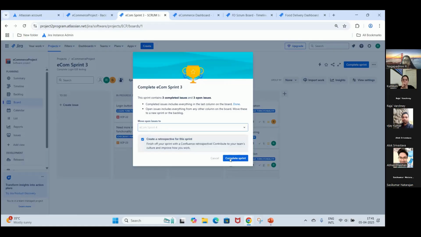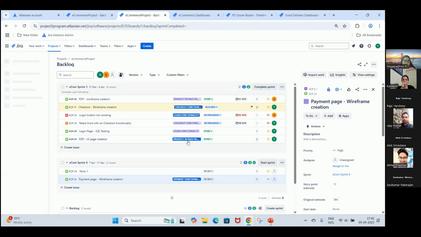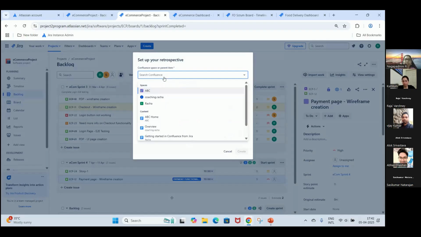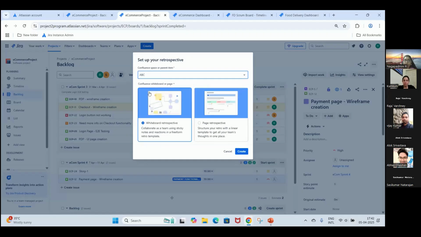So when I do that, I say complete sprint, and you see there is an option to create a retrospective for the sprint. This is on Confluence. Now it is asking us to set up your retrospective space. So initially we created an ABC thing, so if I want, I can do it on that. I can do it using a whiteboard retrospective or a simple page.